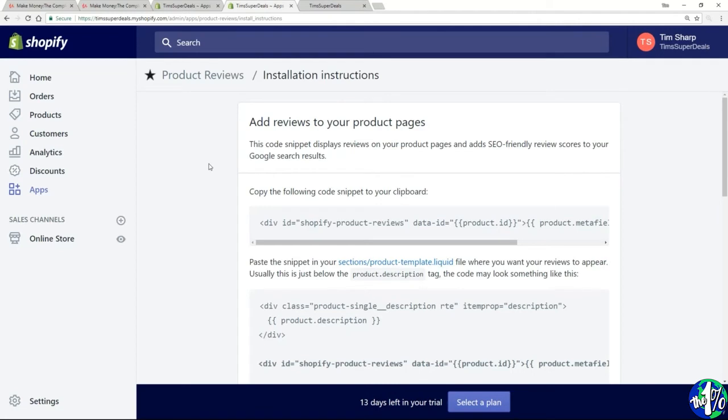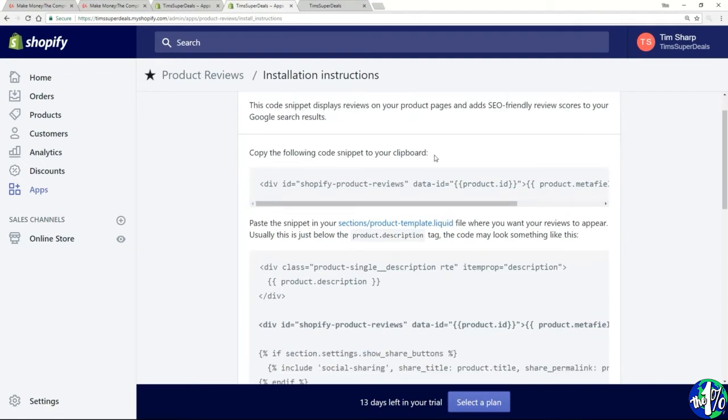Now, some apps will just install with absolutely nothing else to do. This one's a little bit more involved, but I really don't want you to worry, okay? Because this is, again, all point and click. Just follow my lead, you'll be fine. Now, all we have to do here is to copy the following code snippet to your clipboard, okay? They're talking about this stuff here. So all this kind of weird and wonderful code, just highlight it. Don't worry about it at all. Just highlight the whole thing.